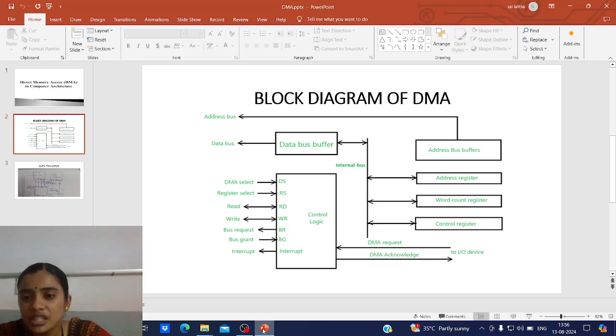Coming to the block diagram of DMA. If you observe this diagram, the DMA controller consists of three registers: the address register, the word count register and the control register. The address bus buffers and data bus buffers are connected to the address bus and data bus, and all components are connected to the internal bus. Coming to the control logic, you can see DMA select, register select, read, write, bus request, bus grant and interrupt. We will explain all those components one by one.